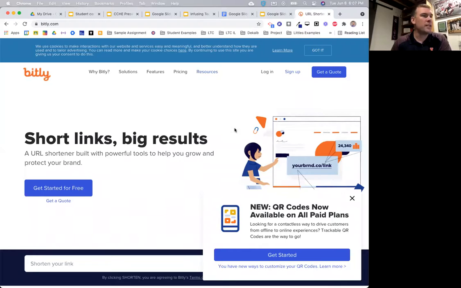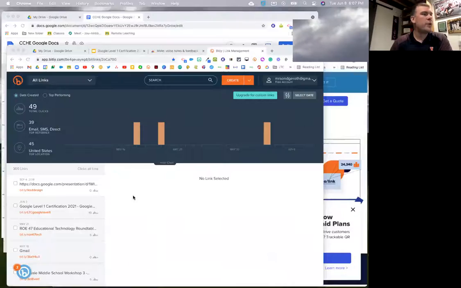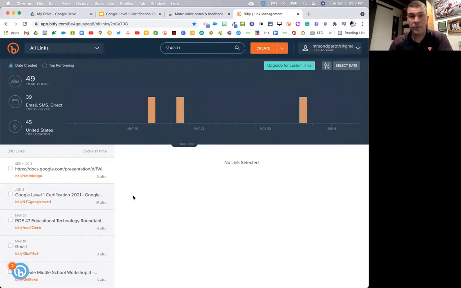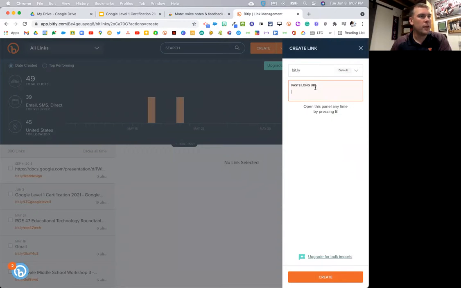So what Bitly does is once you log into Bitly, you can now take that link. You take the long link and you copy it. You go into your bit.ly and into your account here, and you can see I can create the bit.ly. Go in here, it says it right here, paste long URL in.